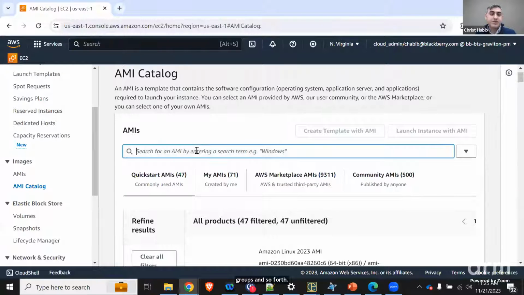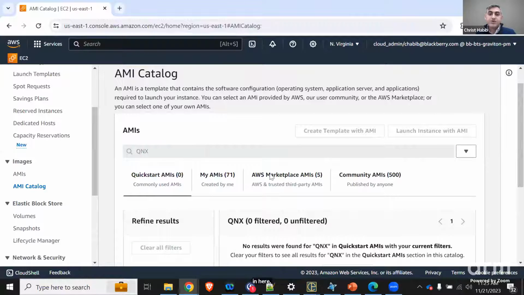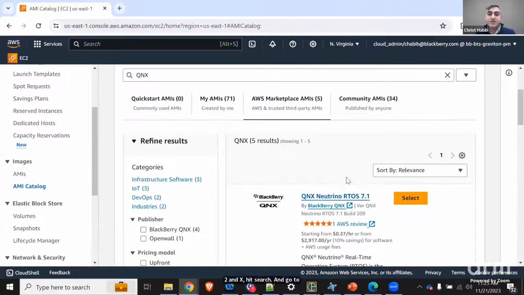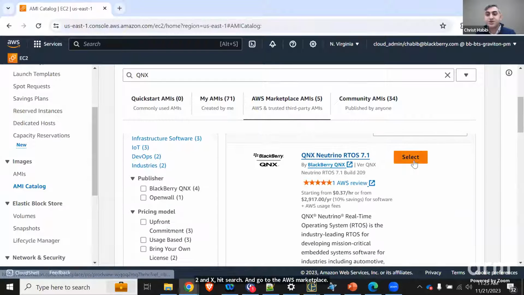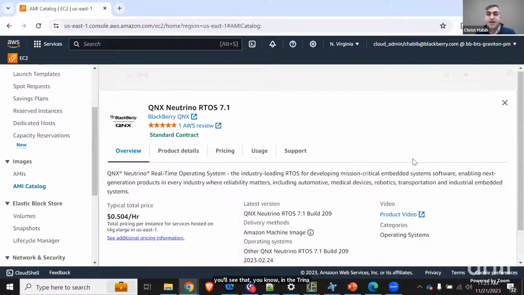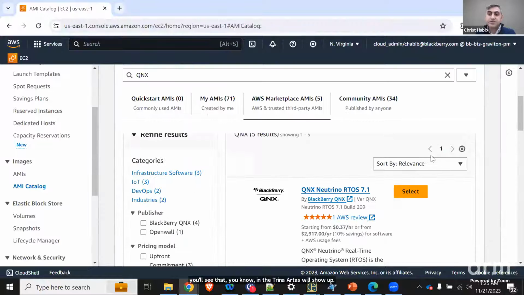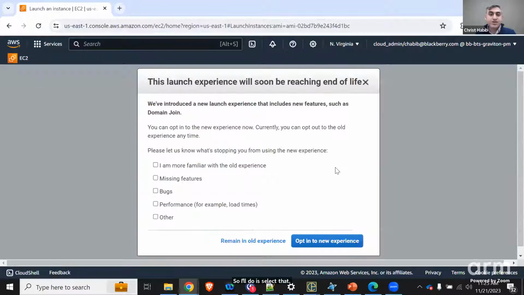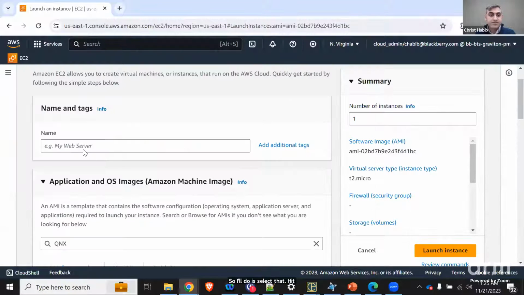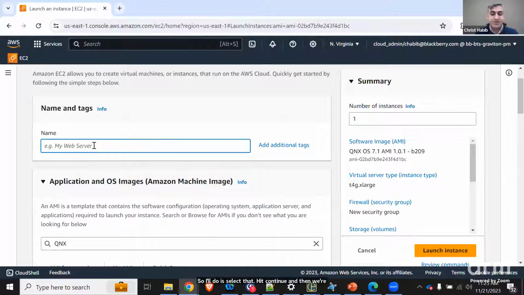So if I type in here QNX, hit search, and go to the AWS Marketplace, you'll see that Neutrino RTOS will show up. So all I'll do is we'll select that, hit continue, and then we're just going to launch an instance. Now for this purpose, I'll just say Arm demo.